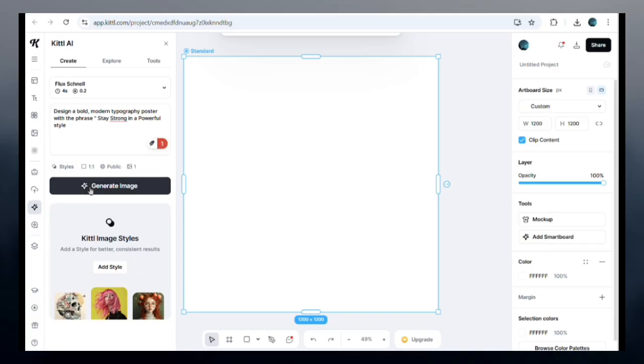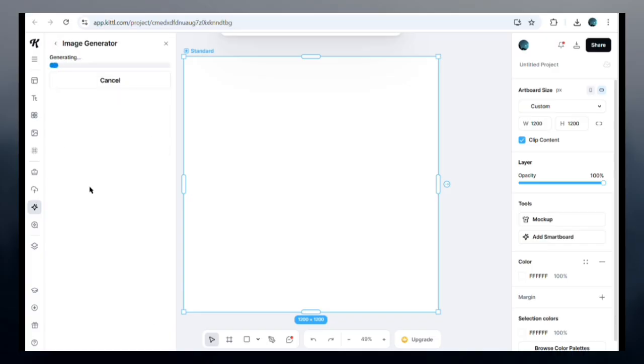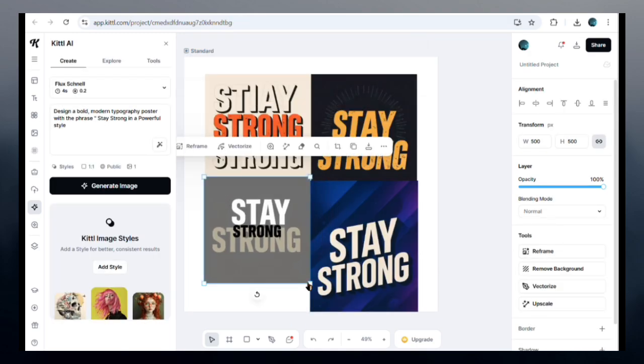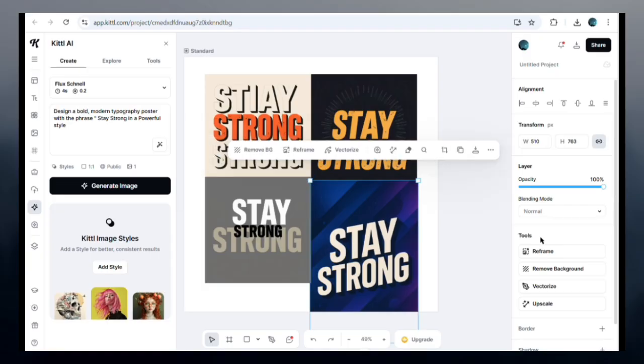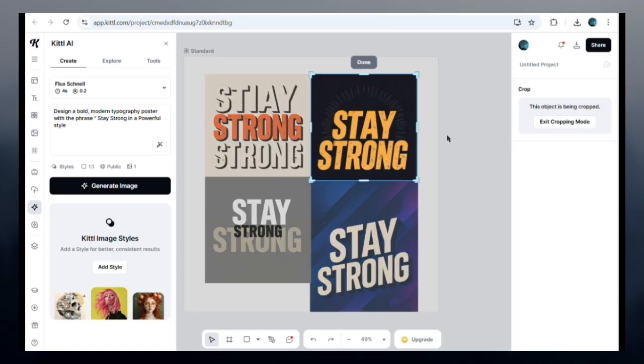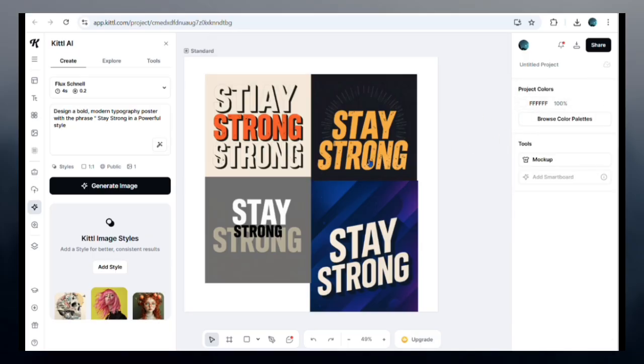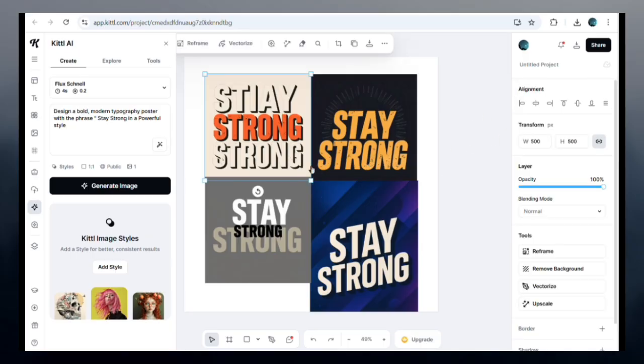You can also include simple shapes, borders, or minimal graphics to complement the bold text without taking away the focus. And once satisfied, you can click download to save your poster as a high quality file for printing or sharing online. And that's it. That's how you can create a high impact typography poster in Kittl in just a few minutes.